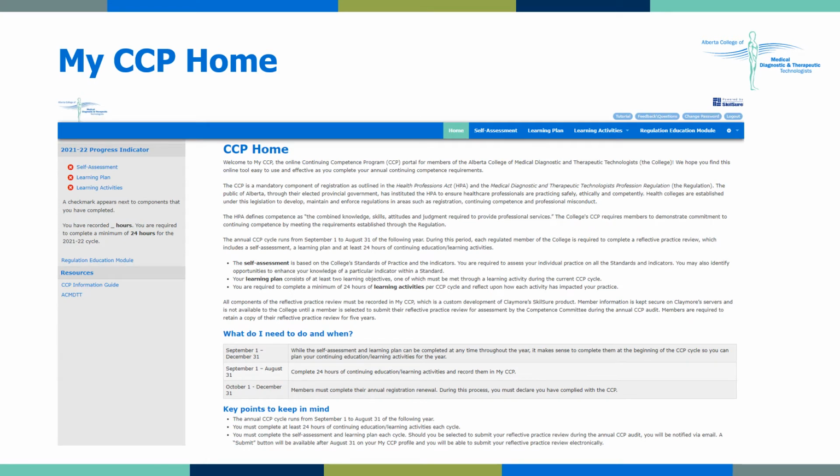The home page provides you with details about the CCP, with explanations of the 3 required components and information on the CCP cycle.